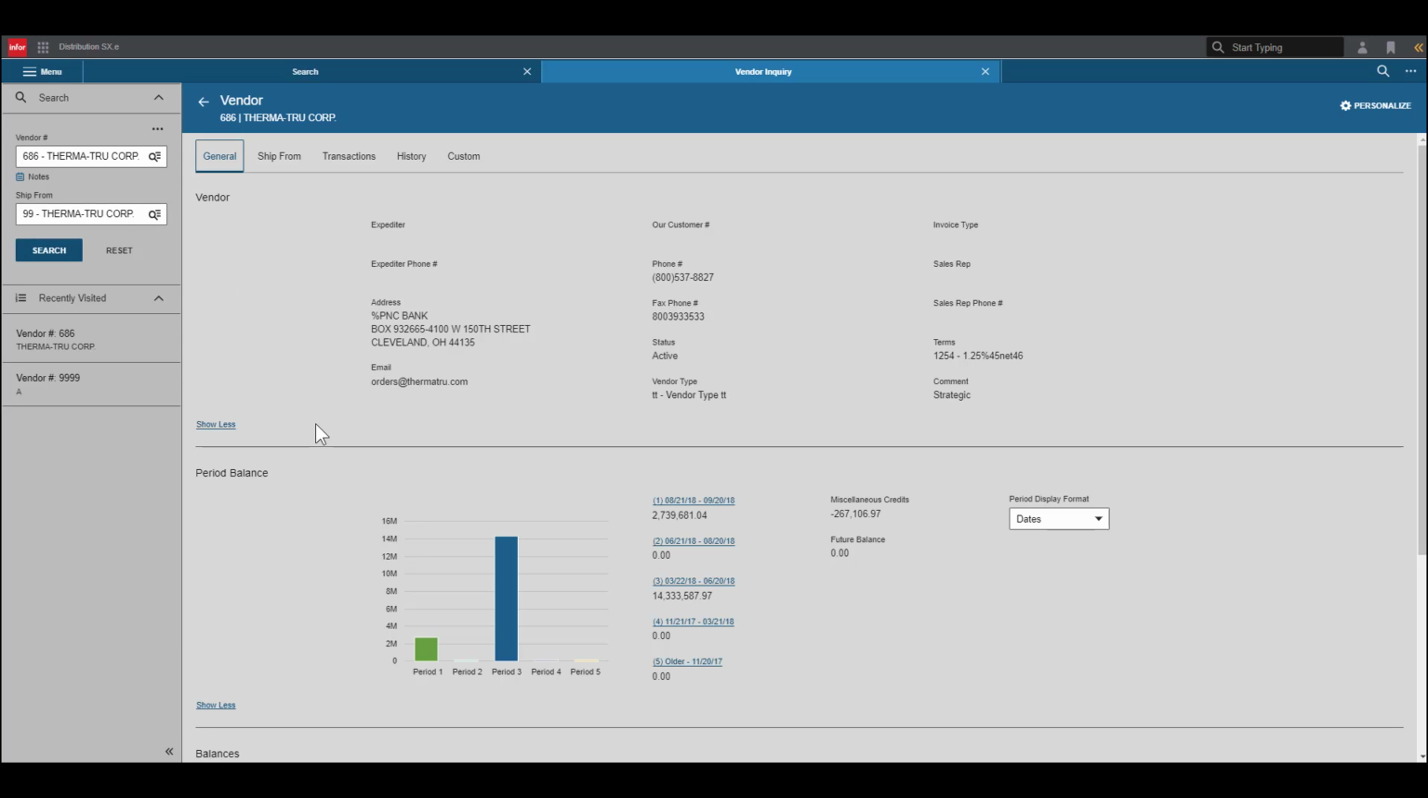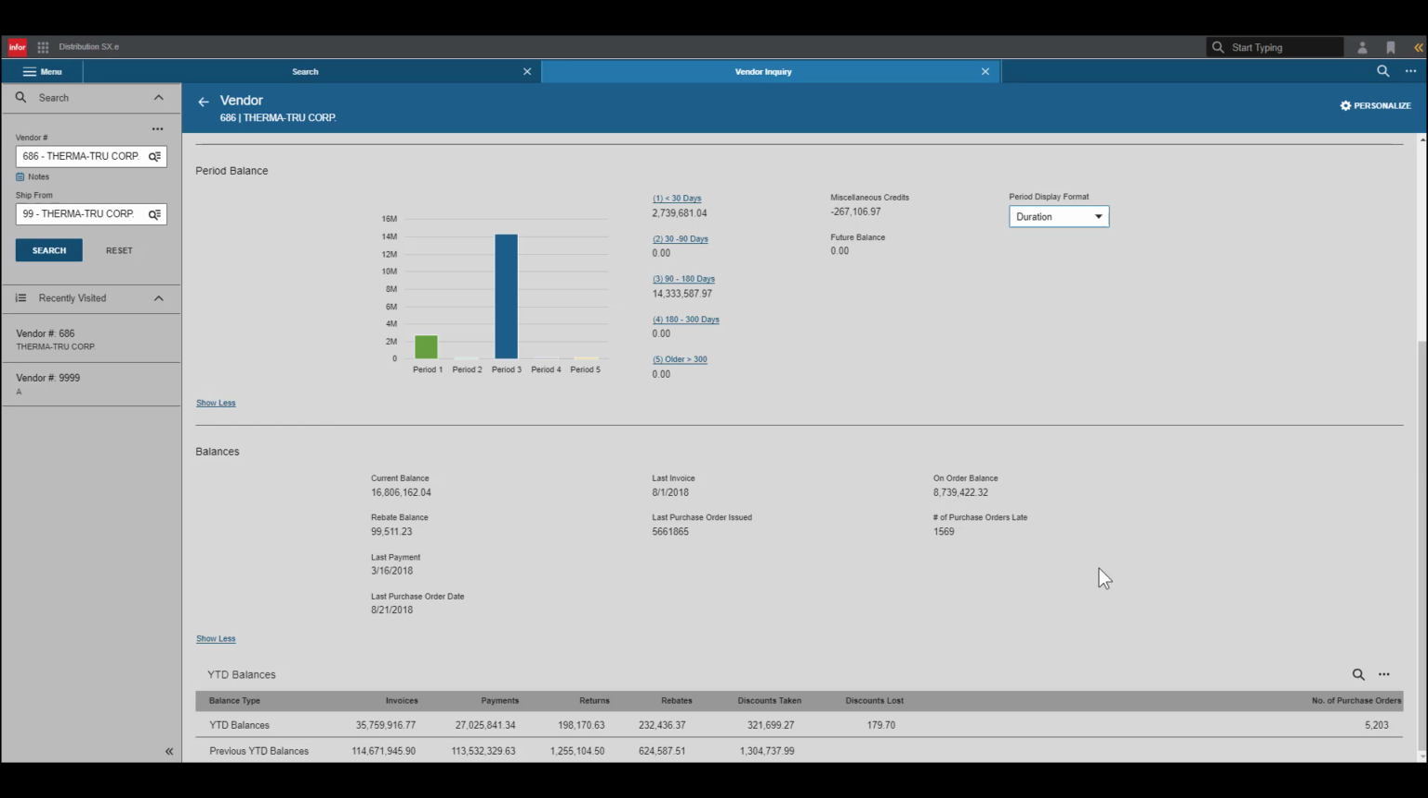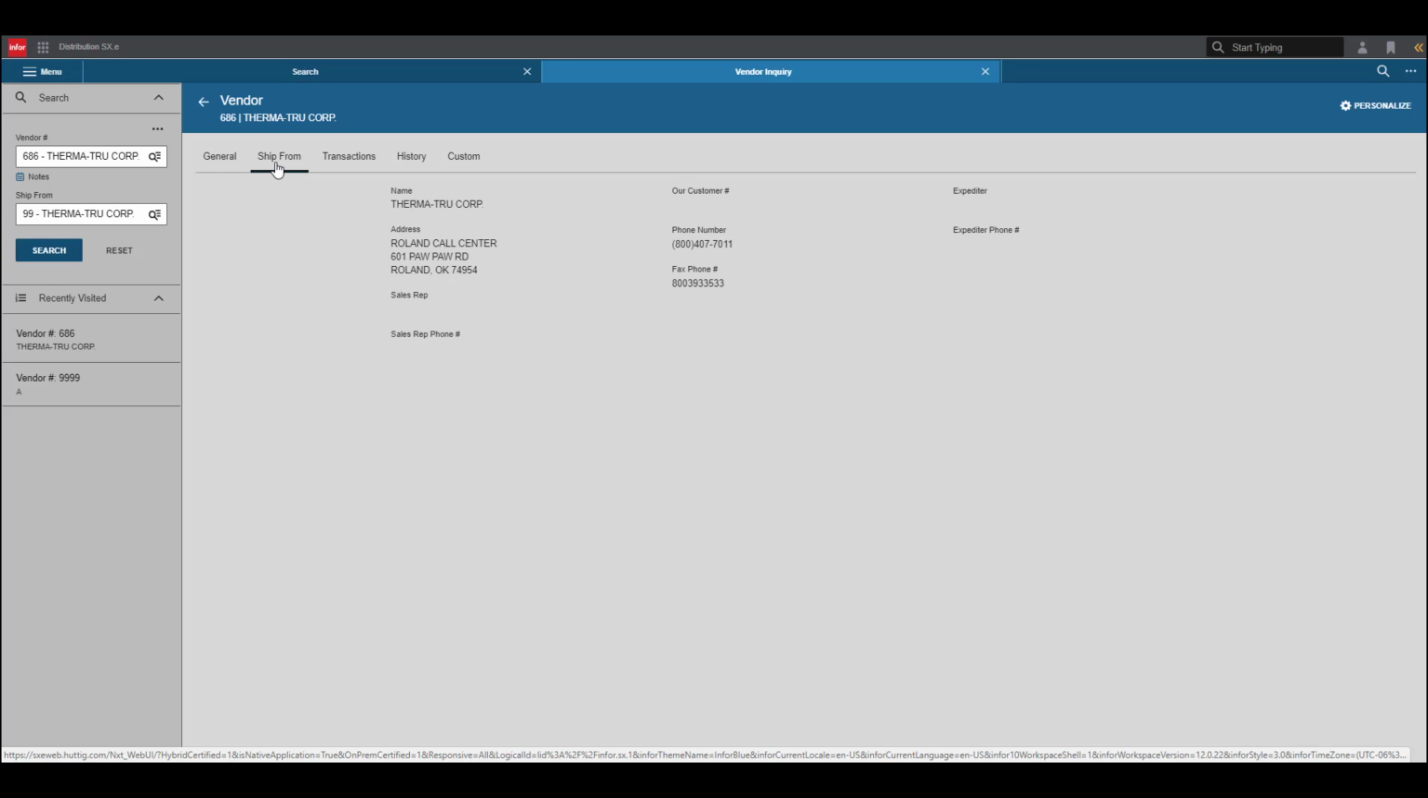The next section, period balance, will show balances by periods. You can choose to see by dates or days by selecting within the period display format. Below is further balance information. The Ship From tab will have info as long as you've selected a Ship From on the left.